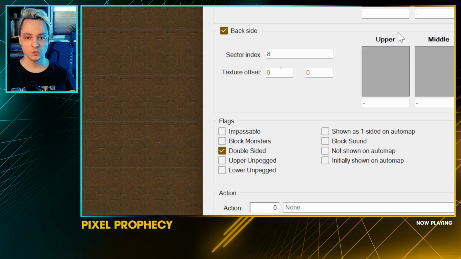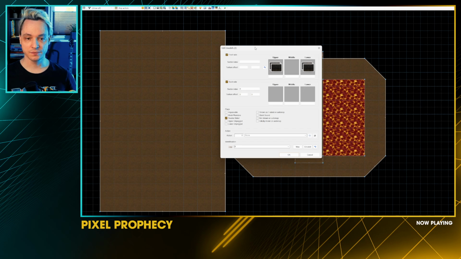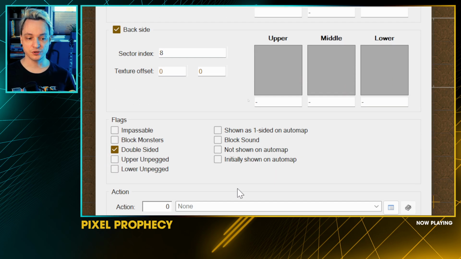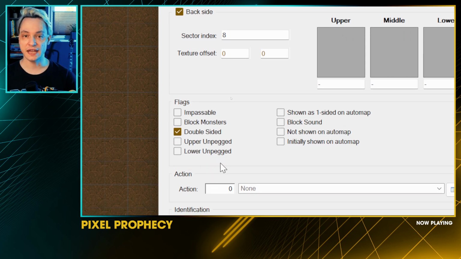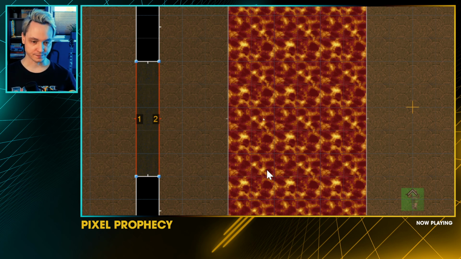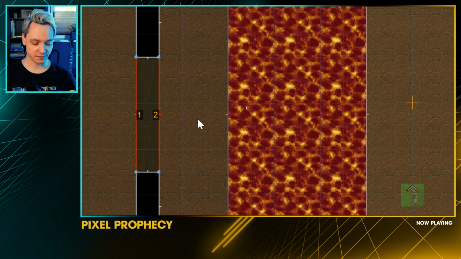I right click, which brings up again here the line defs window. We have different textures here, as it shows me, but what is important for us is we can set different flags for this line. In our case, it would be impassable, and we can say it even blocks monsters or blocks sound in case you need it. Or if you make secret levels or secrets that shouldn't show up on the automap, you can say here not shown on automap or initially shown on automap. So let's hit OK. And this should already be enough.